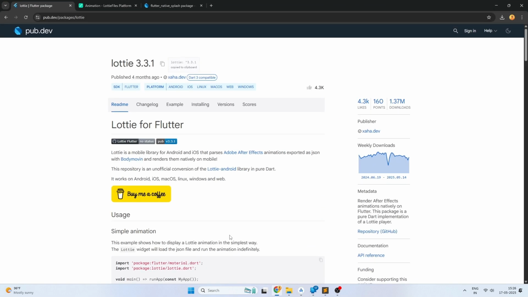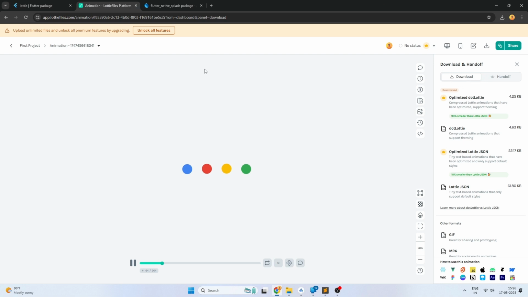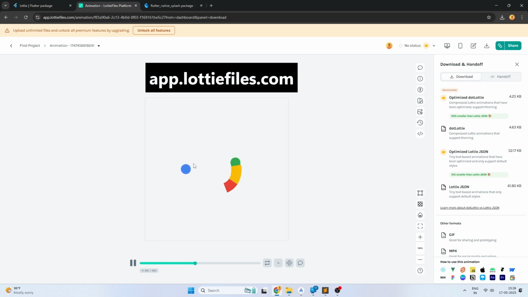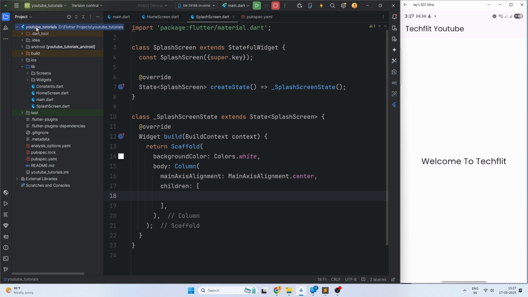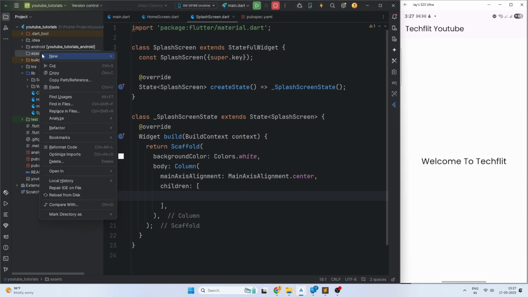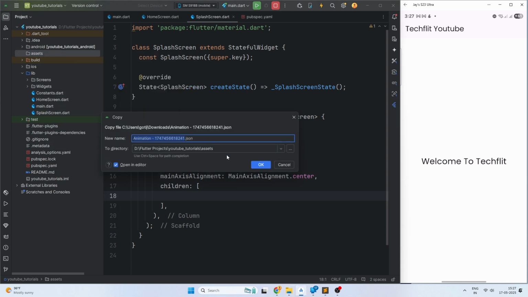To do it, first we should have that animation with us. Quickly go to app.lottiefiles.com and select the best animation for your need. Here I have selected this Google one. Download the Lottie JSON file of that animation. In your root project folder, create one assets folder to put your animation file in it. Now, paste your animation file inside that folder, renaming it to splashanimation.json.